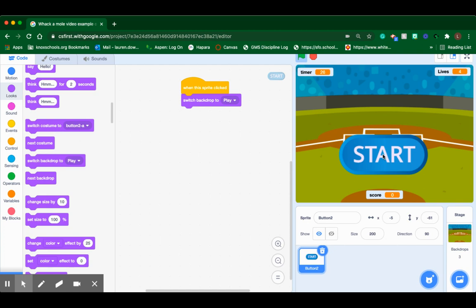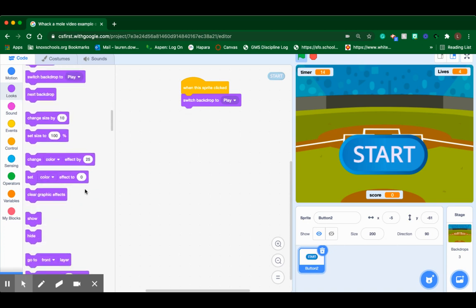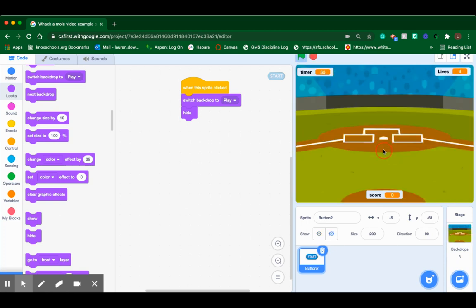Notice the timer is running. My lives are over here. My score is still at 0 because I haven't programmed those yet. Now, I don't want this start button to stay there. I want it to hide. So after it switches to the play screen, we want this sprite to be hidden. That's this line of code. I just need to put it there. So what we should be able to do now is I should be able to reset by clicking on the green flag. I should be able to click start, and now it takes me to my play screen, and it is hidden.